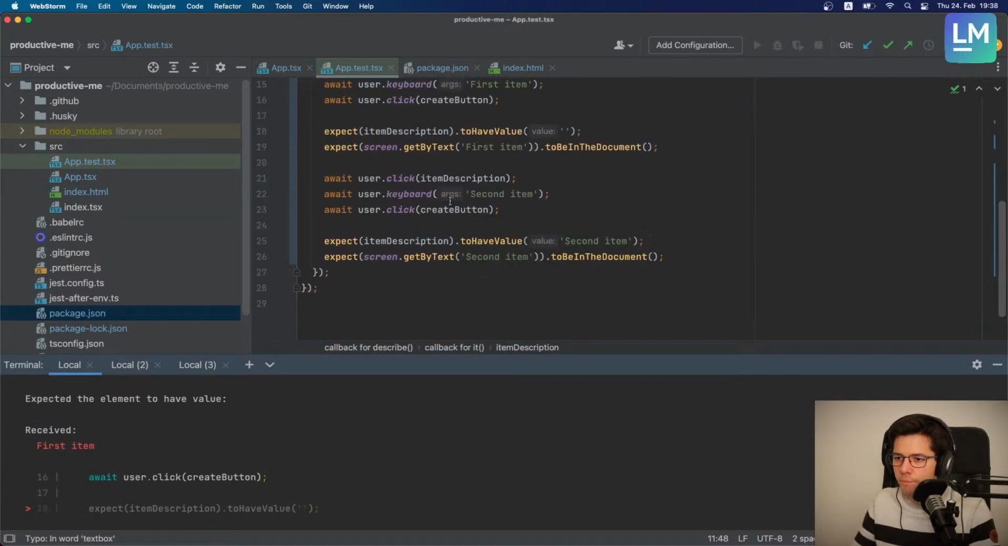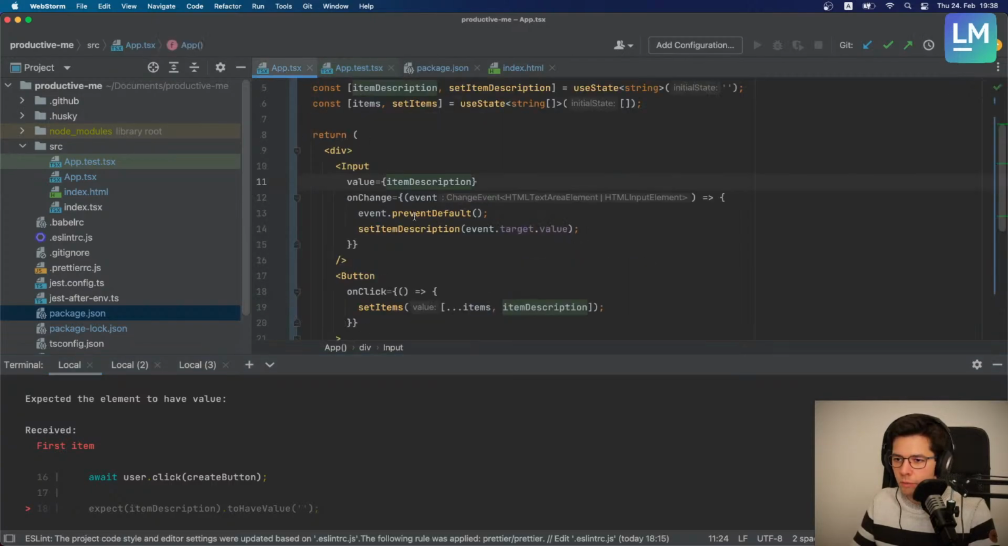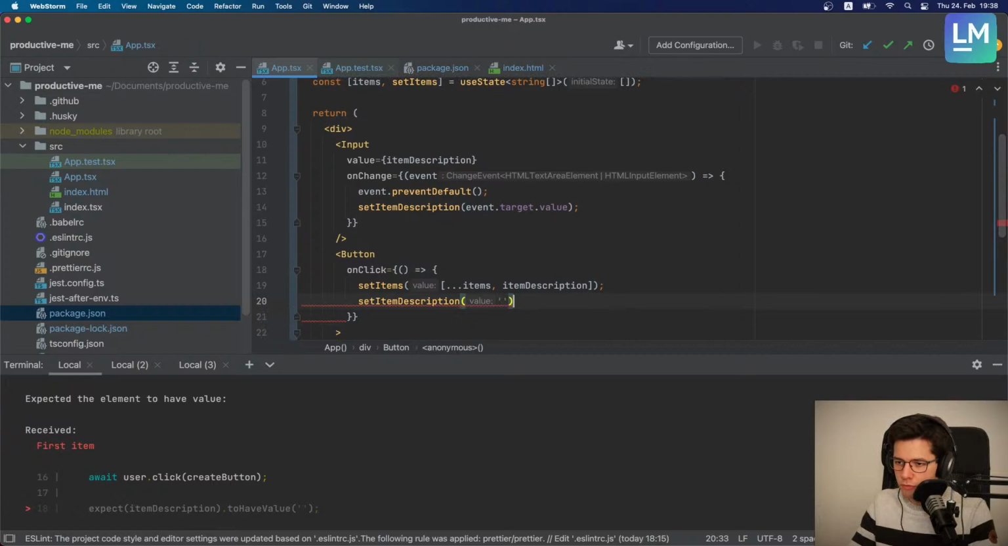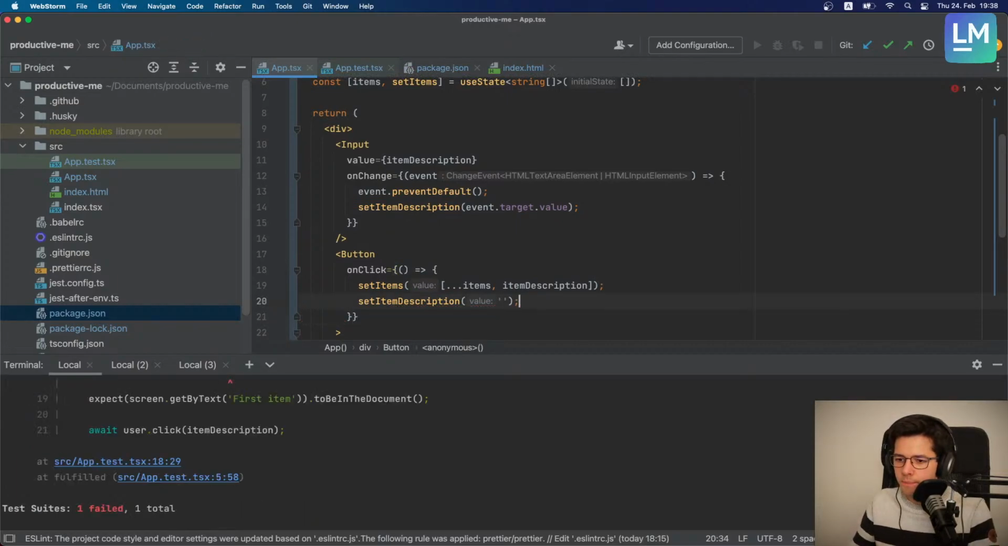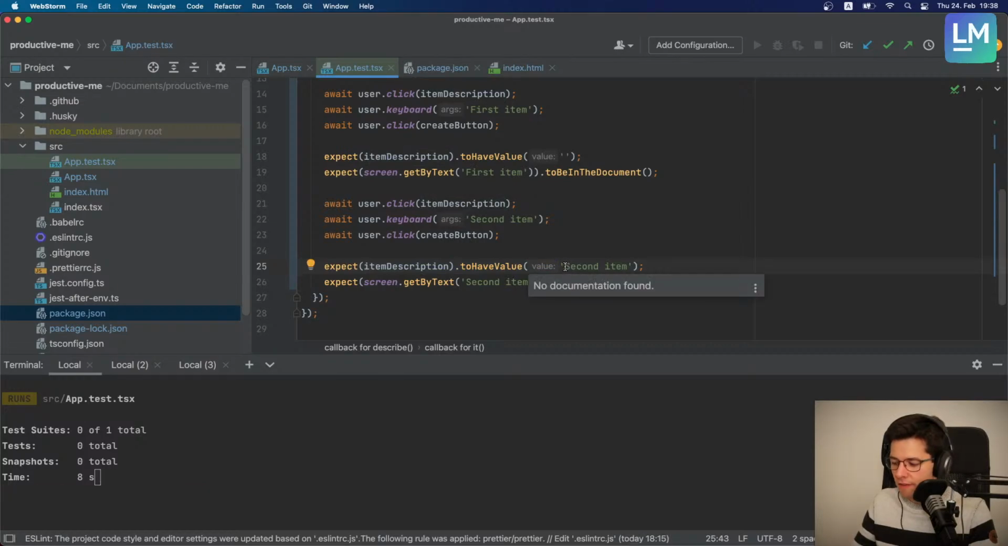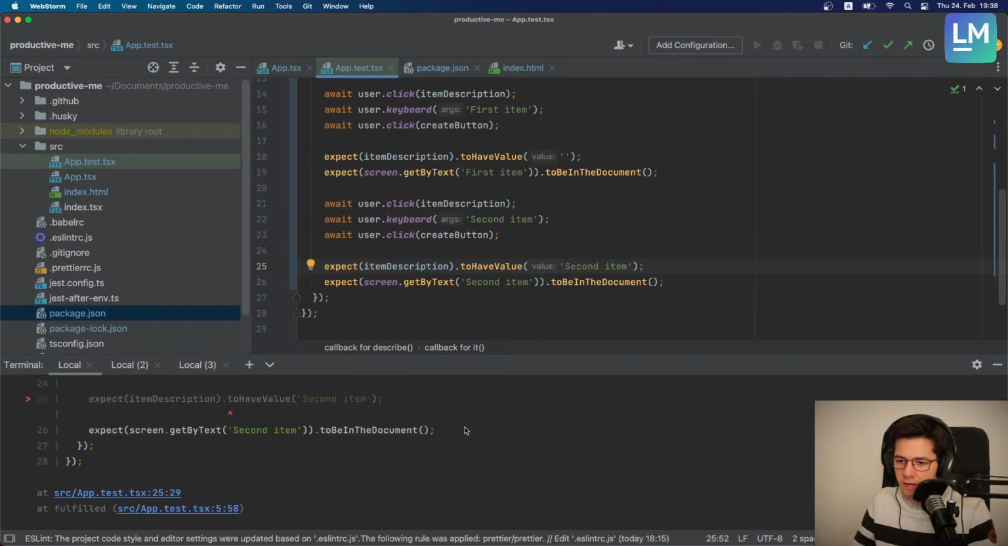So here it's going to fail, and you'll see that we expected to receive nothing, but we still have the first item. So within this function to set the items, after we set the items, we will say set item description to an empty string. Once I do that, now at least the first part of my test should be passing. So this here should be passing. This here is still failing, because now we shouldn't have the second item here.